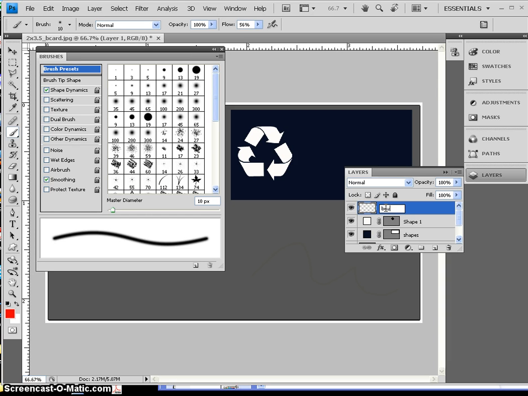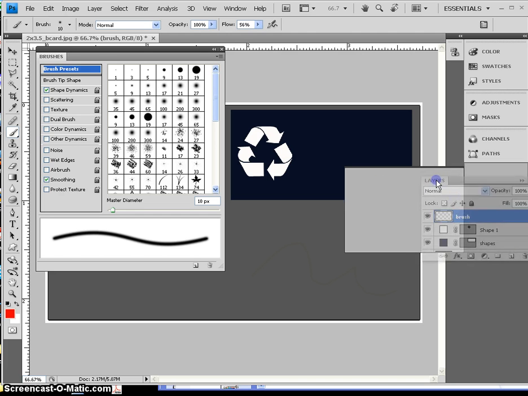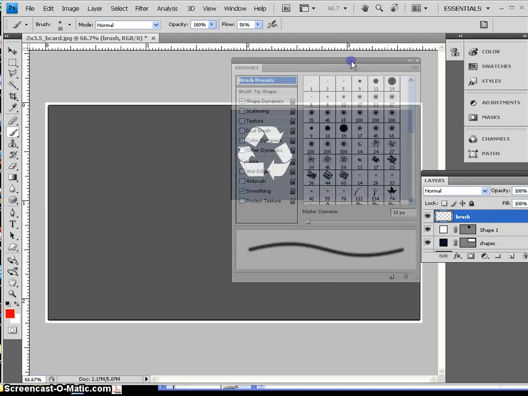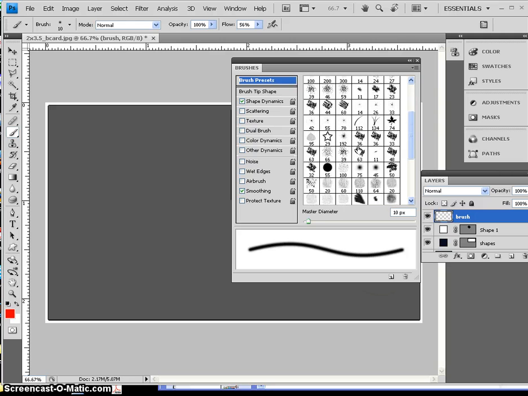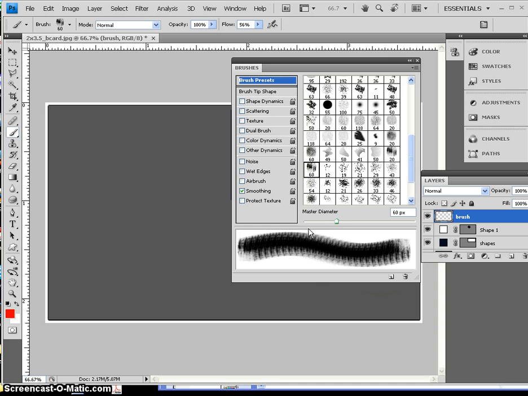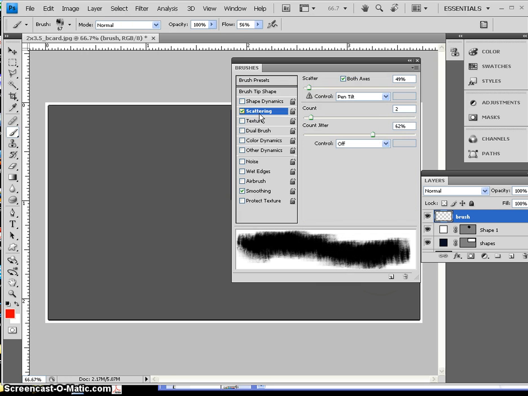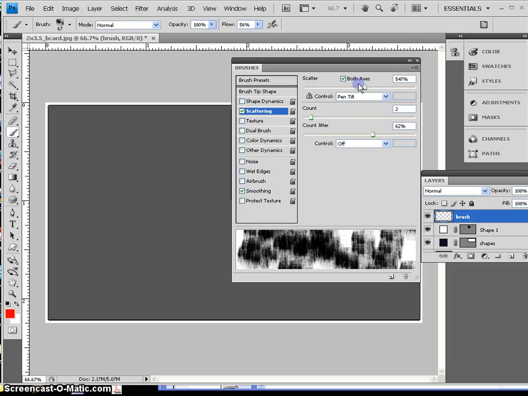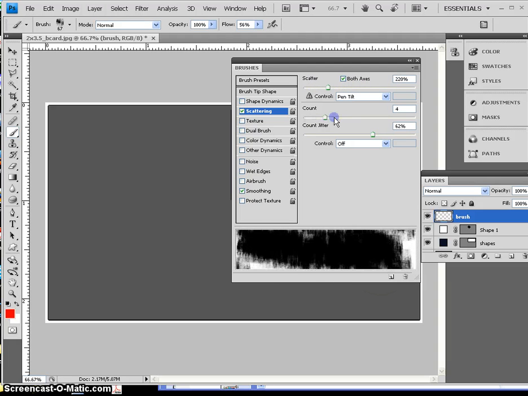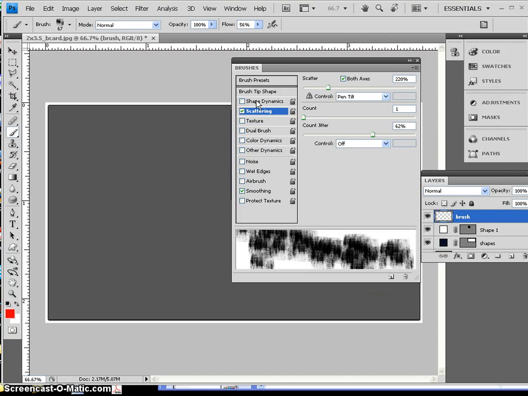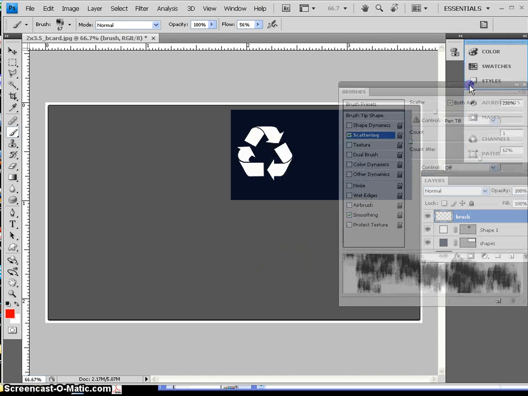We'll call this one brush. Okay. So pop that back down over here. And I want to just select kind of a, I don't know, a fun brush. Maybe something like that. And you can kind of mess around with the diameter. If you check it, select one of these, go to scattering, so you can kind of do something cool there. Okay, and you can play around with different things for the brush.